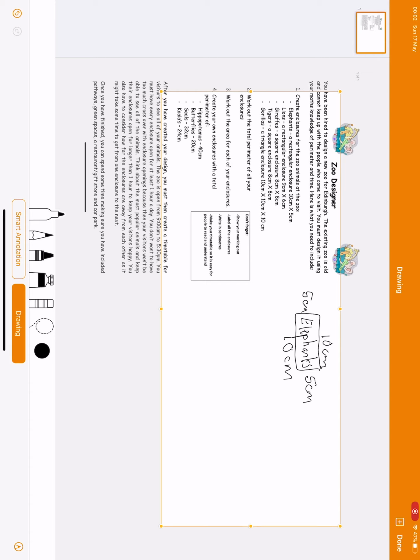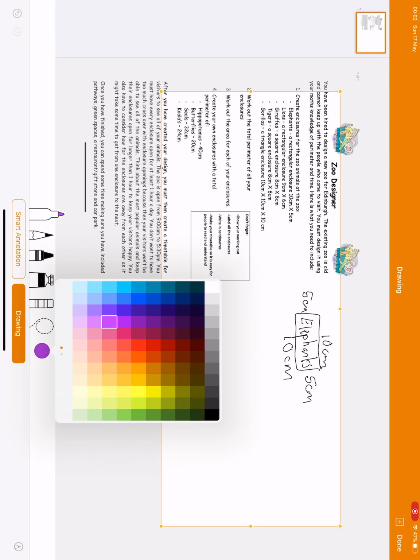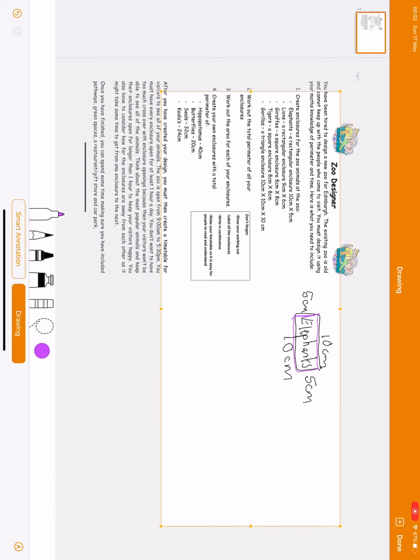Now, if you look here, I want to point out some things to you. So number 2, it says work out the total perimeter of all your enclosures. Now, I've not taught you this. I don't know if you were taught it last year. A perimeter is the size all the way around the side. So it's actually quite easy to work out, especially if you've drawn it like that, because all you do is add up 5, 10, 5 and 10. So 5 and 10 is 15, 15 and 5 is 20, 20 and 10 is 30. So the perimeter of this enclosure is 30 centimetres, and you've got to remember your wee centimetres there. So 30 centimetres is the perimeter.